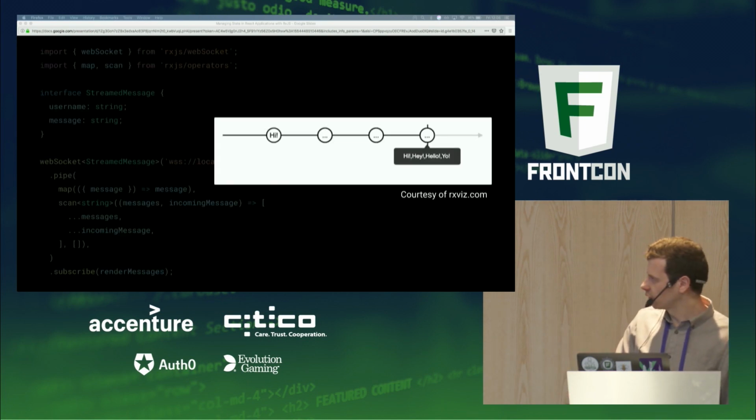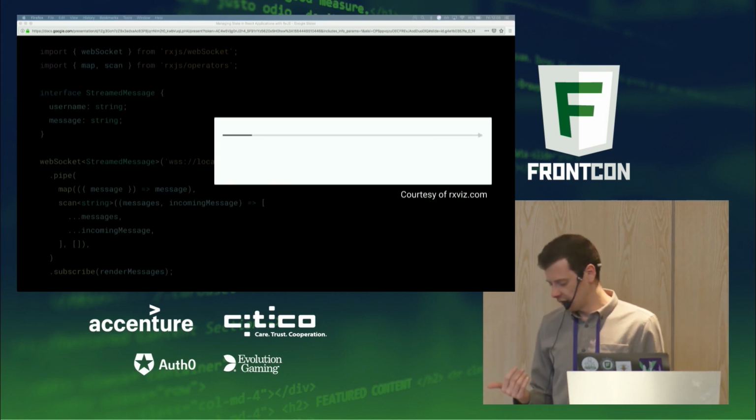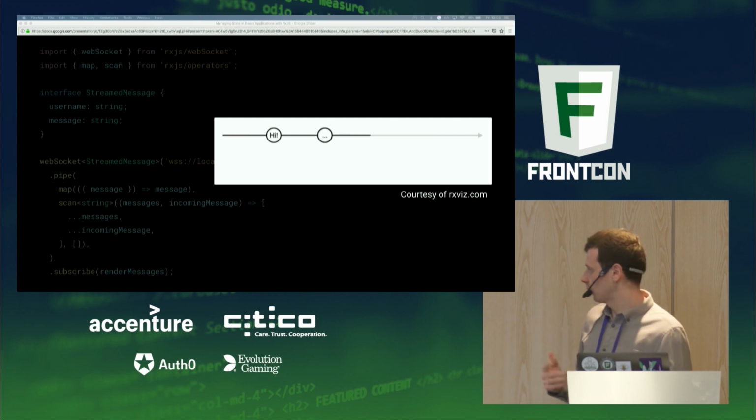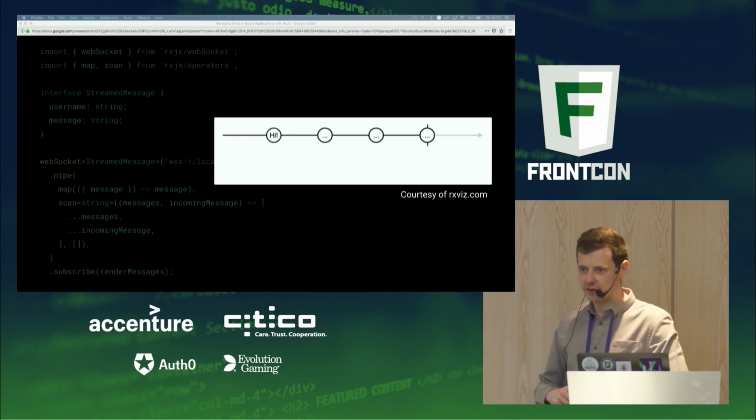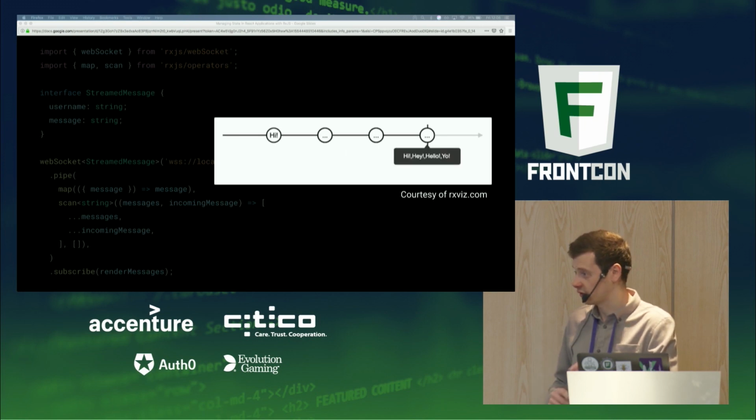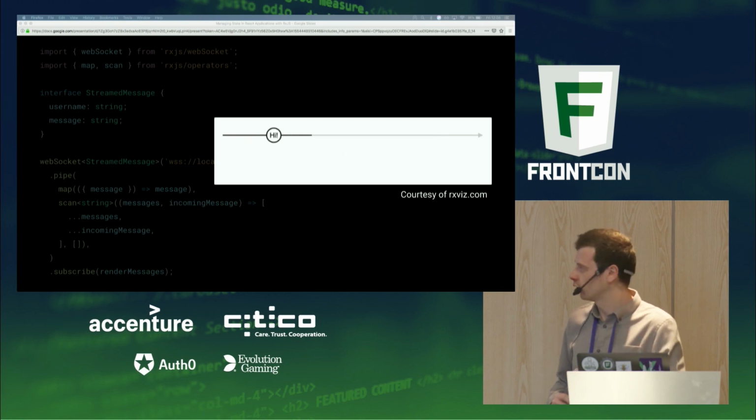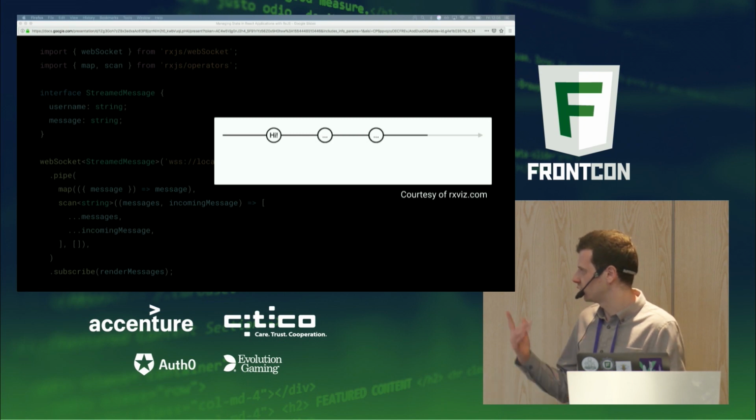Now, how does this actually look as it emits? RxViz is a really cool website for this, by the way. It takes RxJS, and it augments it so it will generate these diagrams for you.